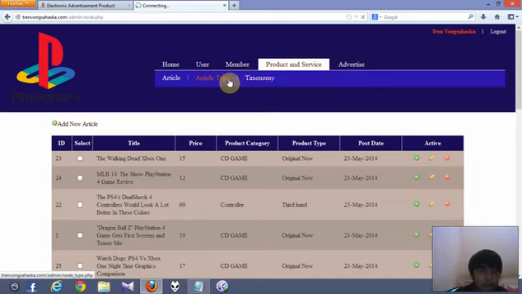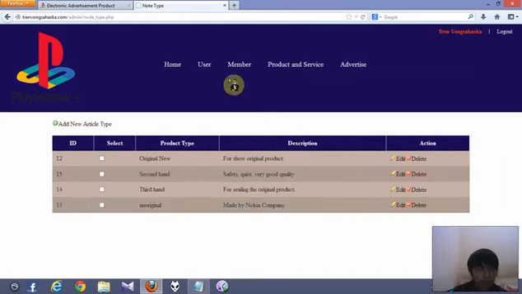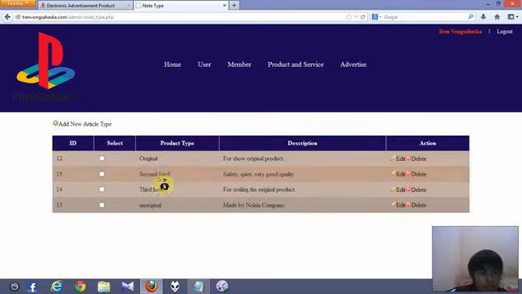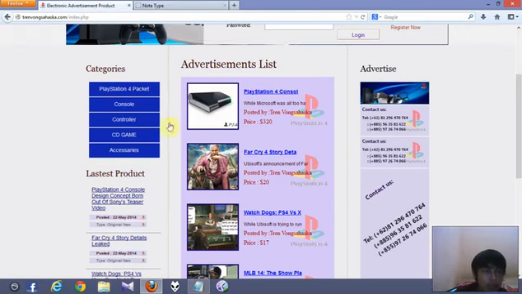In article type, if I want to change the type of article, it is simple in here. I want to edit the type of the article to just original, and then I save. You can see the product type here changed to original. It will also affect my website. You just know that it is original new. If I refresh, it will change to original. You see that the type original new changed to original.